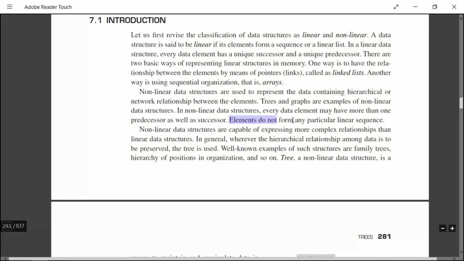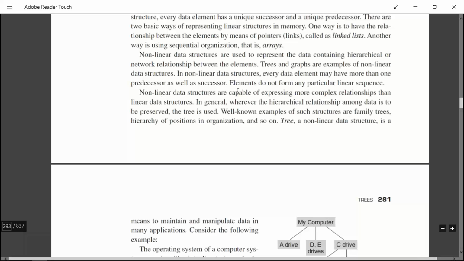They do not have any linear sequence. That is the reason they are called non-linear data structures. They don't have any linear format, they don't follow any linear sequence. So what are the uses of these non-linear data structures? We find them most useful in expressing complex relationships between linear data structures. So you can establish relationships between two linear data structures with the help of these non-linear data structures.